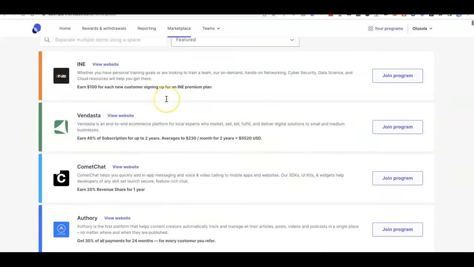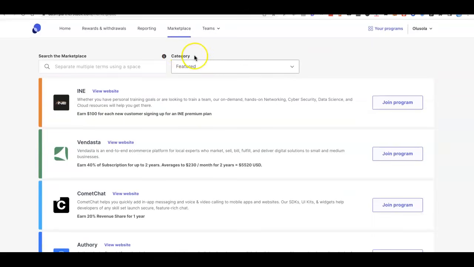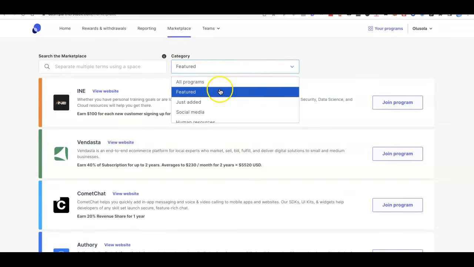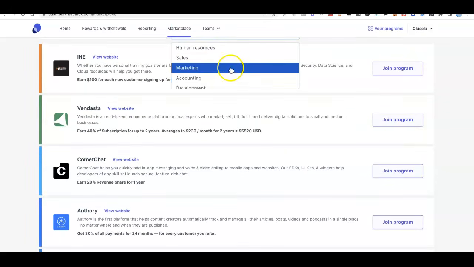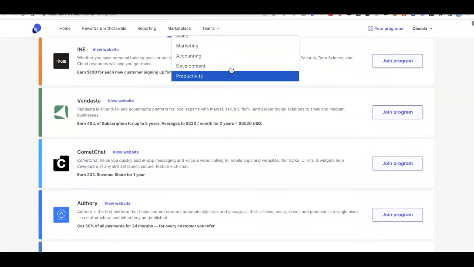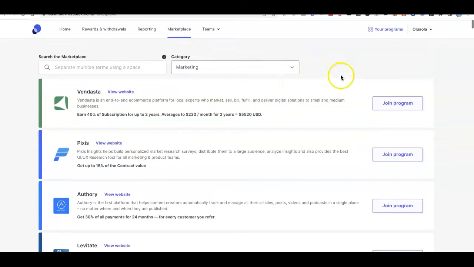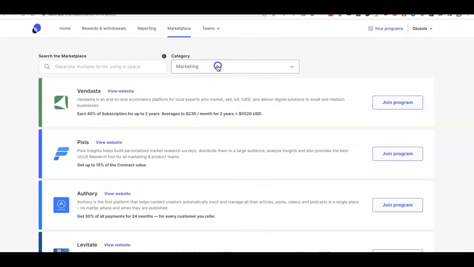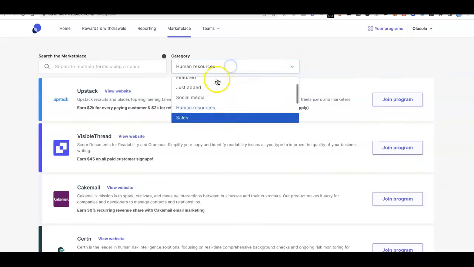All right, so what you want to do is look at this software. Another thing I usually do is come here, then come to this category here, click on it, then use the category section here to look for the kind of product you can promote. If you are in the marketing niche, all you simply need to do is click on marketing here. Once you click on marketing, it's going to bring out marketing related products that you can promote. And if it's human resources, all you simply need to do is click on human resources here. And if it's sales, all you simply need to do is click on sales.